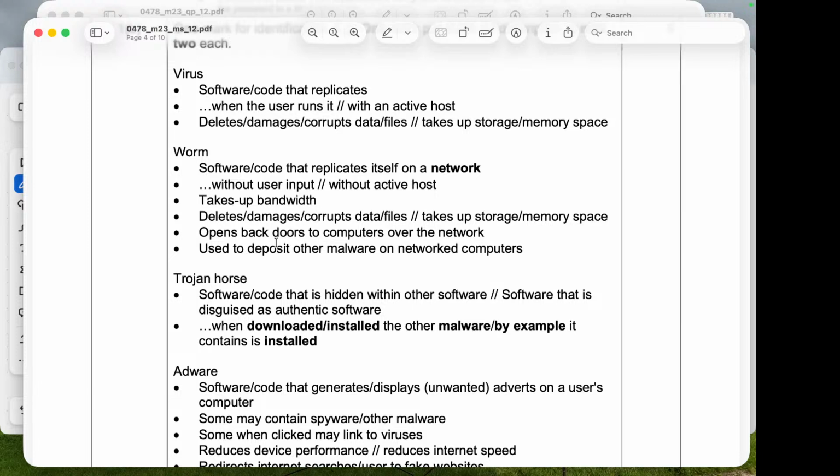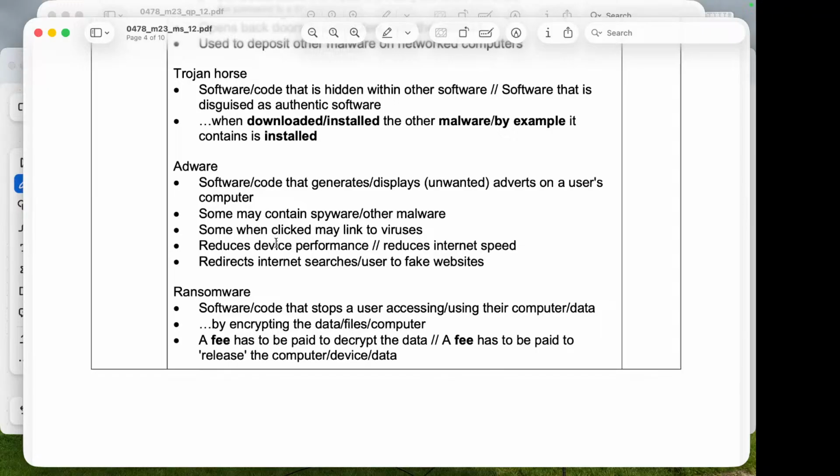They all pretty much do that. It opens back doors to computers over the network and is used to deposit other malware on network computers. Then there's Trojan horse, which is software code that's hidden within other software that's disguised as authentic software. There's a lot of antivirus software that is actually viruses. So they're not actually antivirus, they're viruses themselves. When it's downloaded, the other malware it contains is installed. So you install the software, but you install the virus at the same time.